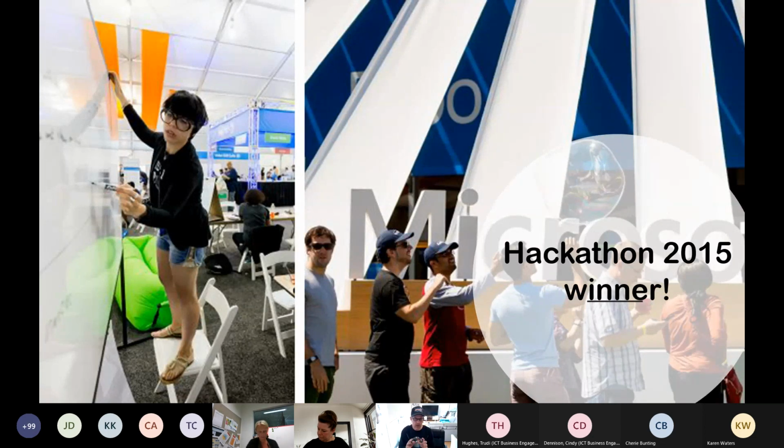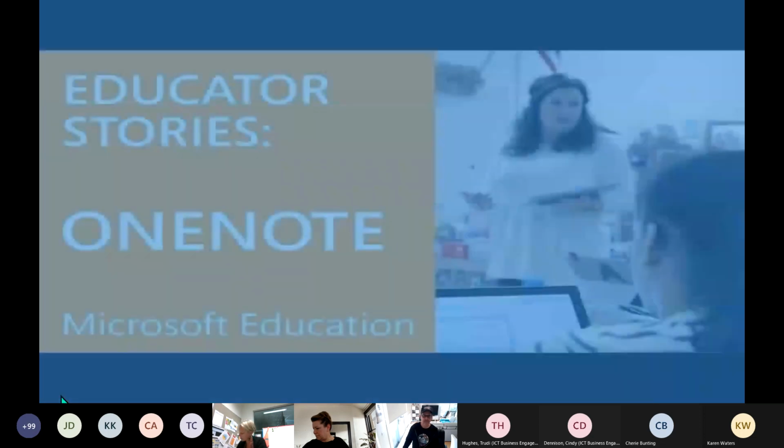Now, what happened in 2015 is a group of people got together and said, we're going to try and tackle dyslexia. In doing so, they came up with this tool, which they called Learning Tools, and was later rebranded as Immersive Reader. Hopefully some of you have heard of this, some of you maybe not. And those of you who haven't, you're in for a treat. It won the hackathon in 2015.